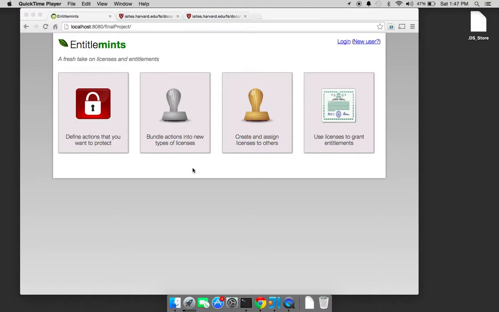So I want to take you through the workflow. If I was a person trying to sell training courses, what I could do is come over and define some actions, essentially access to the training courses that I want to protect. I'll do that, and then I'll show you how users or other systems might be able to use that.